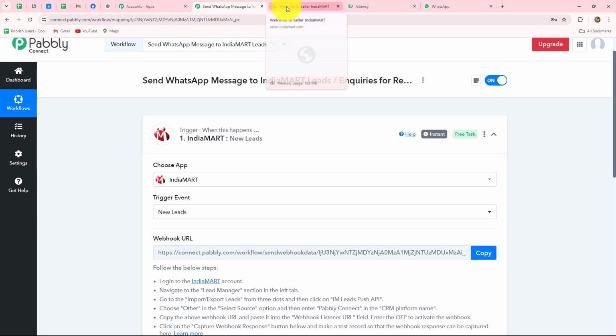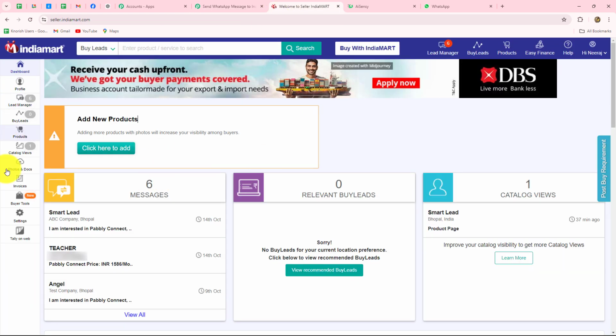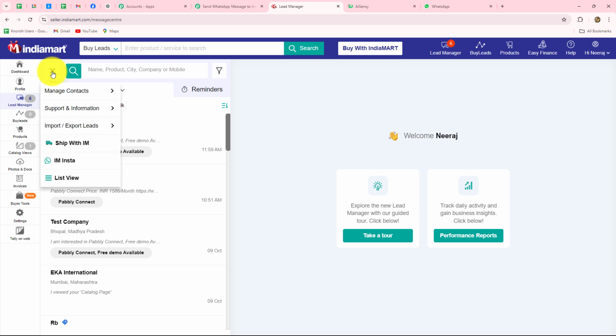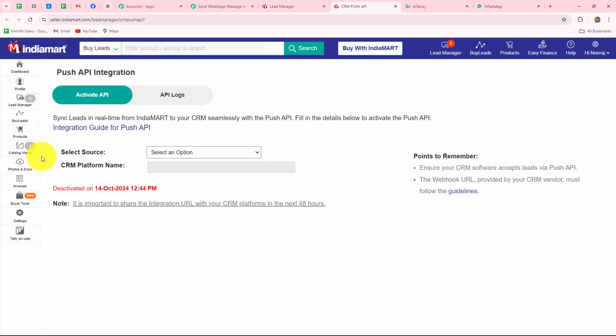So I'm going to take you towards my IndiaMART account. After coming over here, from the left side, we'll find the option of lead manager. Let's select that. After coming on lead manager, here we have to go towards the three lines, that is the menu section, and over here we have to click on import export leads. Then we have three other options, that is pull API, push API, import leads. So I'm going to select push API option, and over here it has taken us towards push API integration.